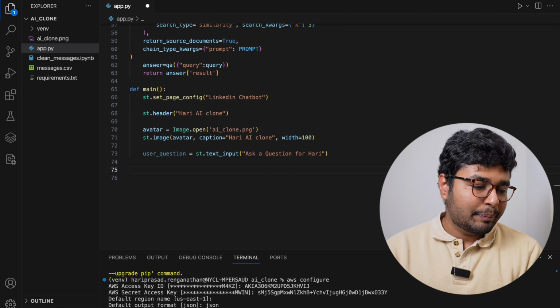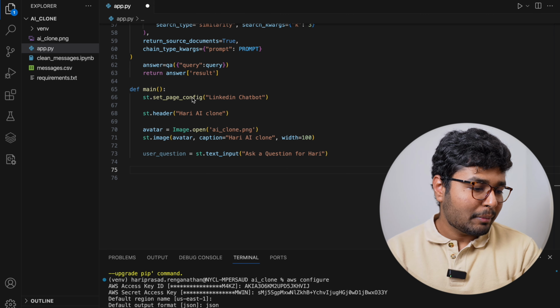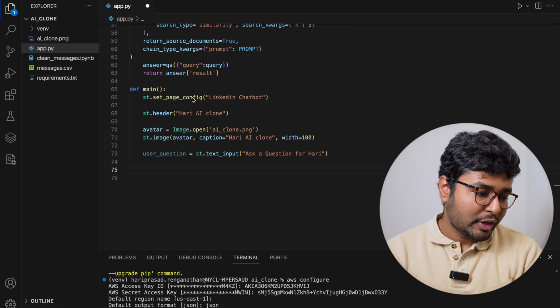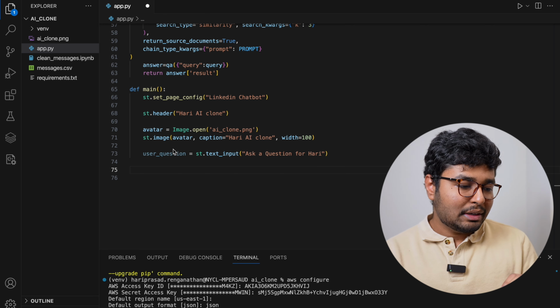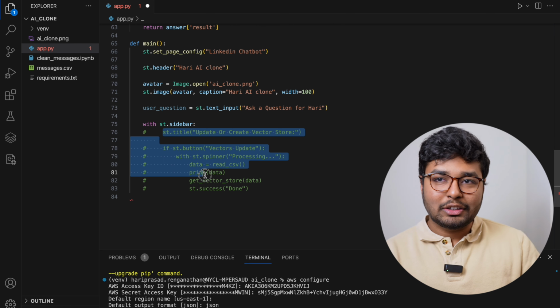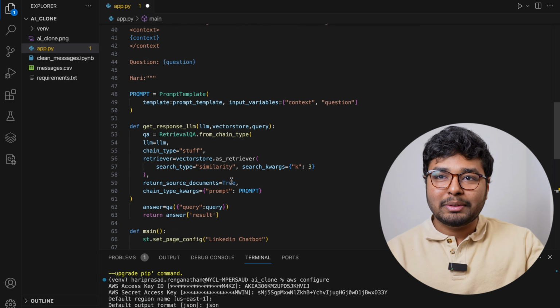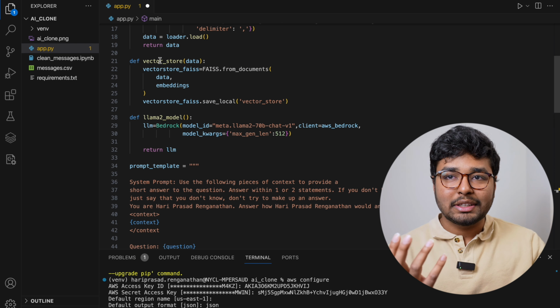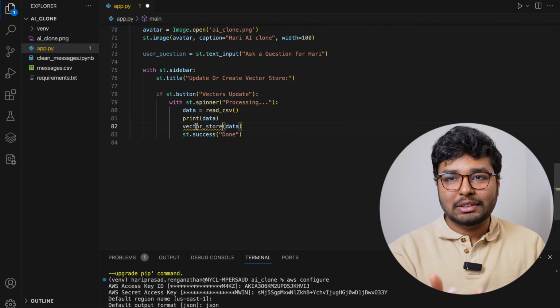Let's create a text input box where the user can give an input, and I'm adding a placeholder, ask question for Hari, and I'm using a sidebar. I'm adding a sidebar here to just update the vector store. So in case, you just have to run this once to convert the messages into a vector store database, and you don't have to run this every single time you want to ask a question.